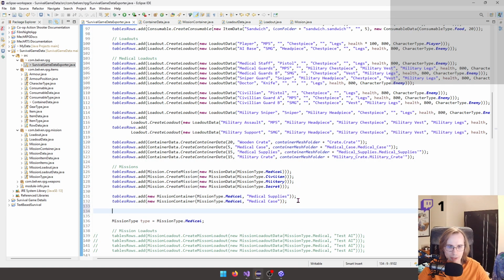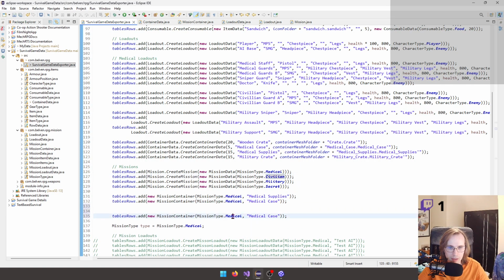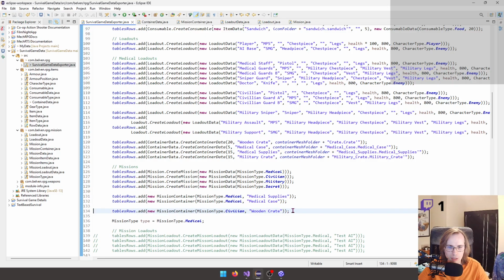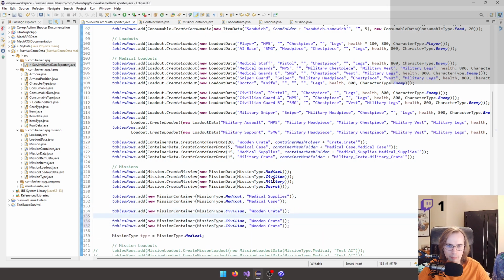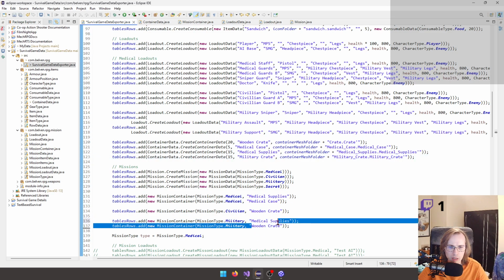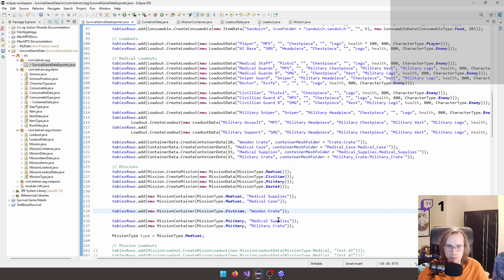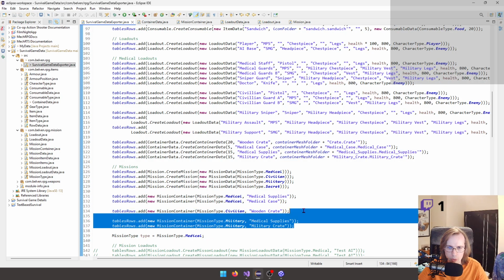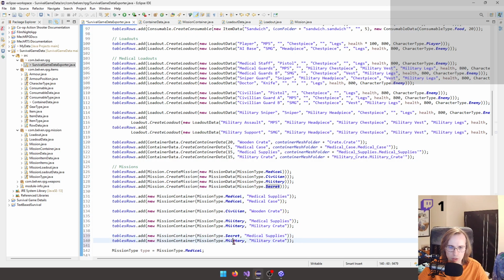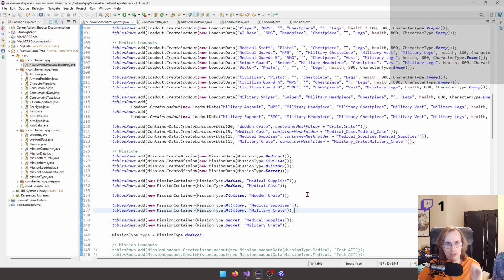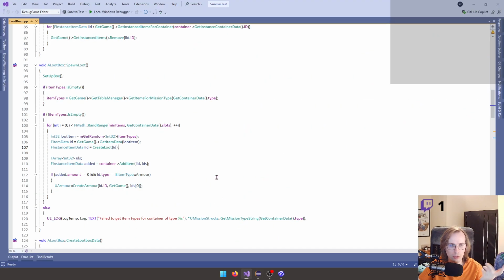Let's keep it like that, and then we do the same for civilian. So they'll just have wooden crate. And then we have the same premise. So military will have medical supplies. We'll also have military crate. And then just for the sake of argument, so will the secret missions. There we go, right.